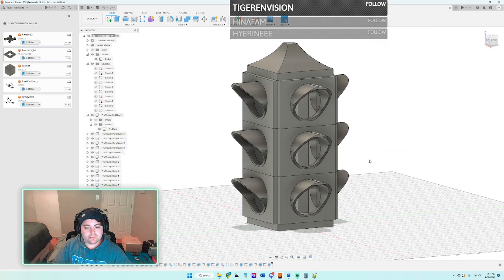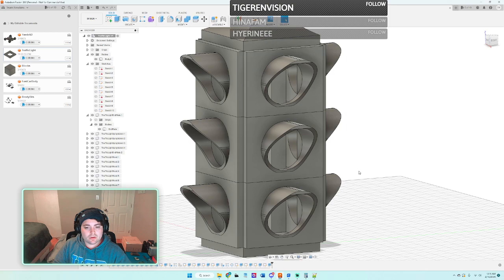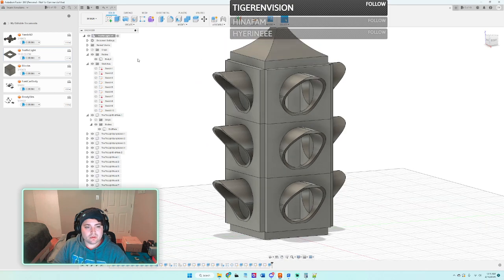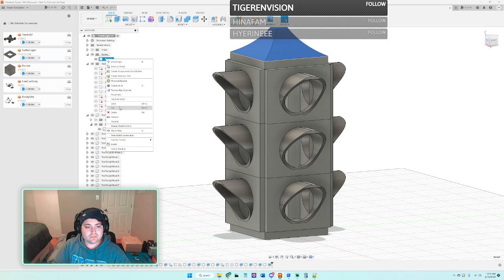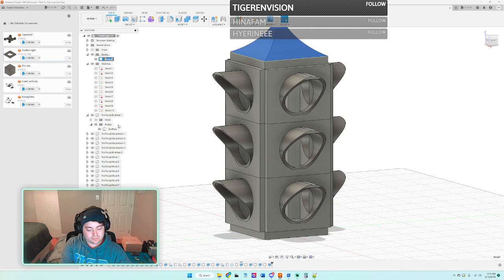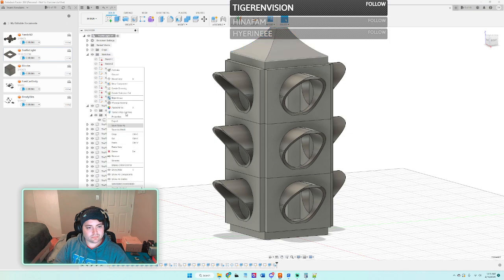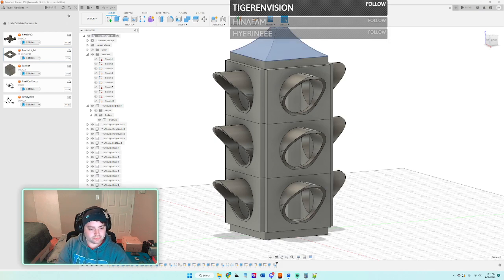And then, what do we want to make now? Oh, let's name this. Rename. Crown. Traffic light crane.